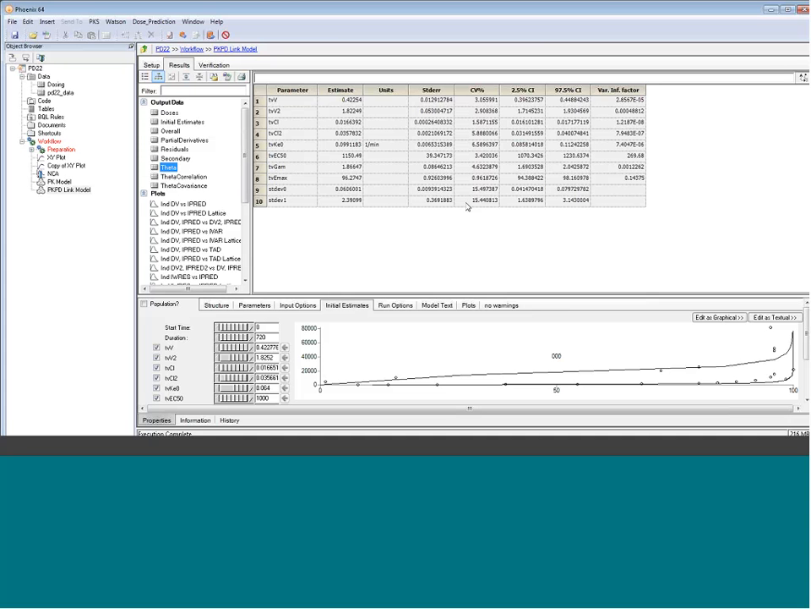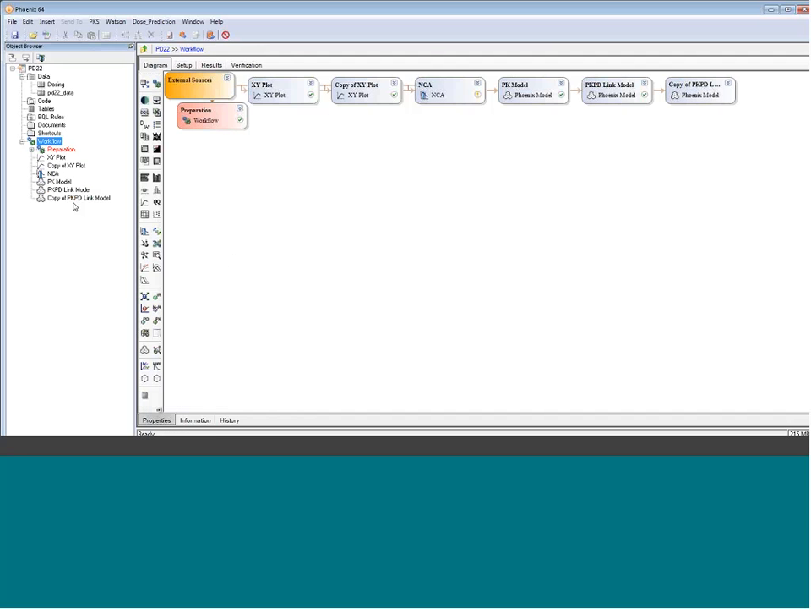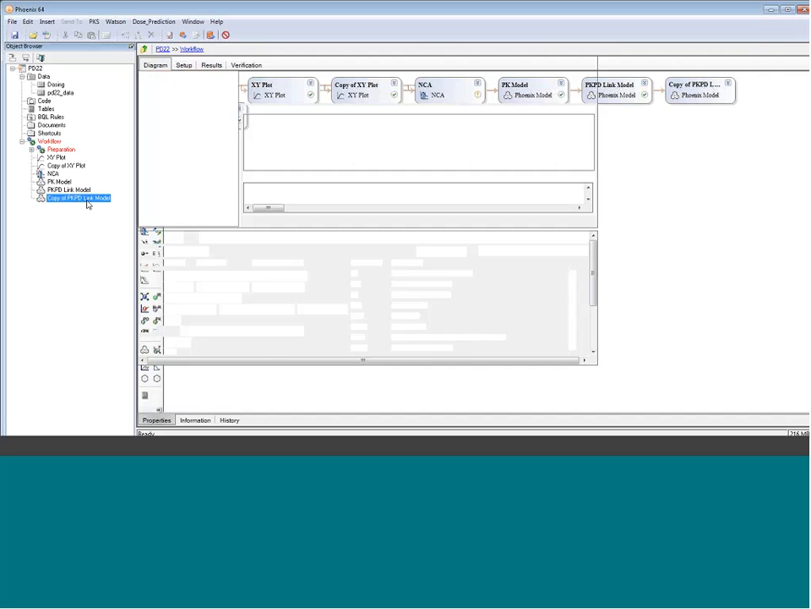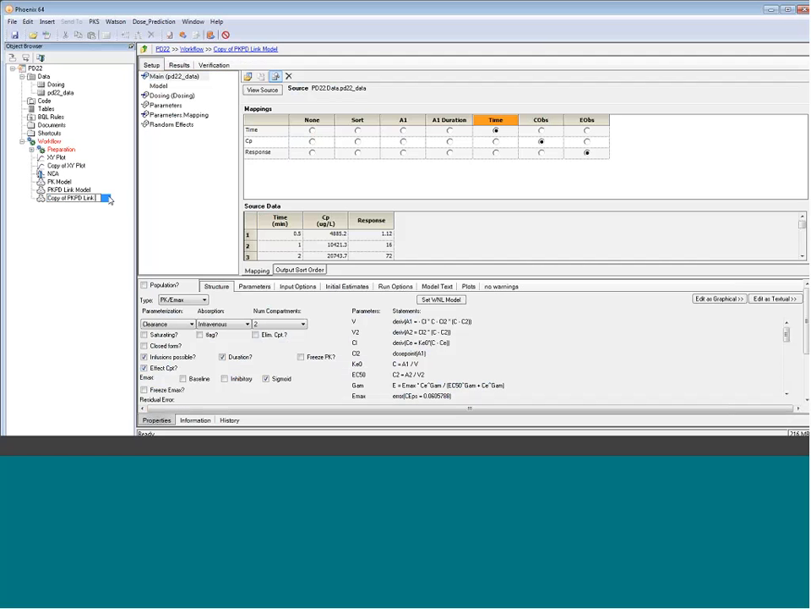So with that, I guess we have just set up the PK/PD link model and fitted the data, and the results look good. So what we can do is we could use this model to set up a simulation with multiple infusions. So let's do a copy of this one, paste it back, and rename it to simulation.